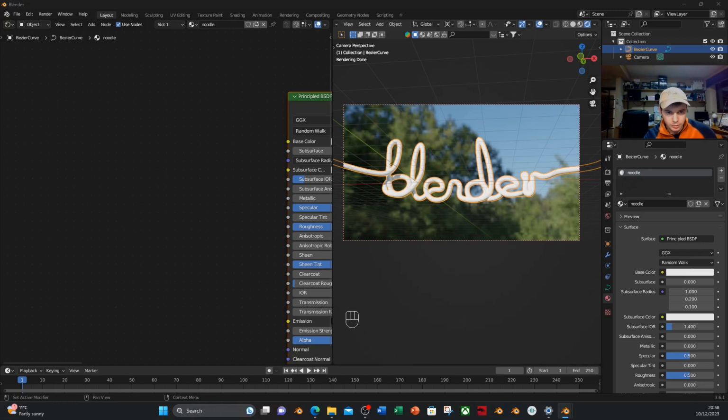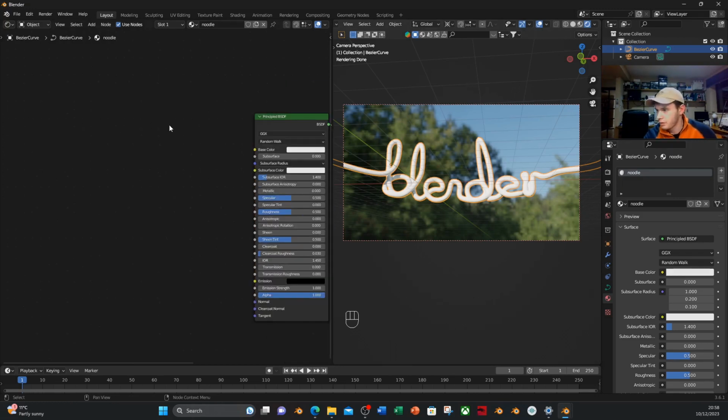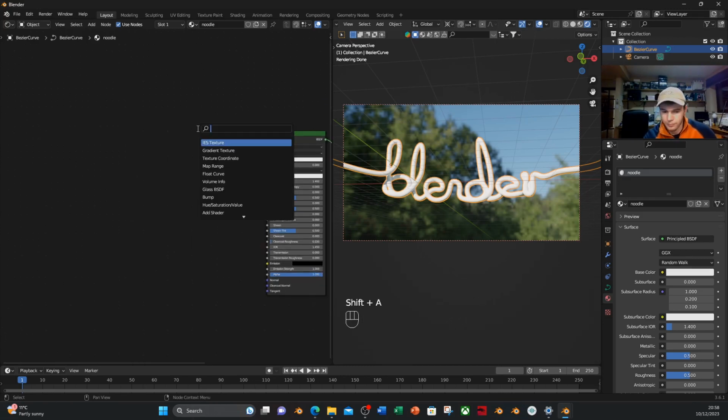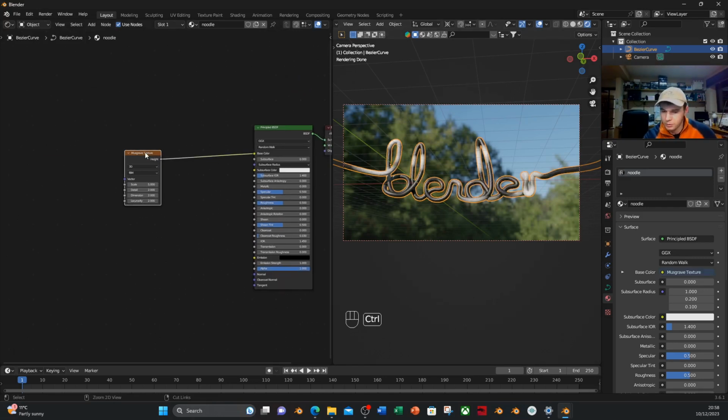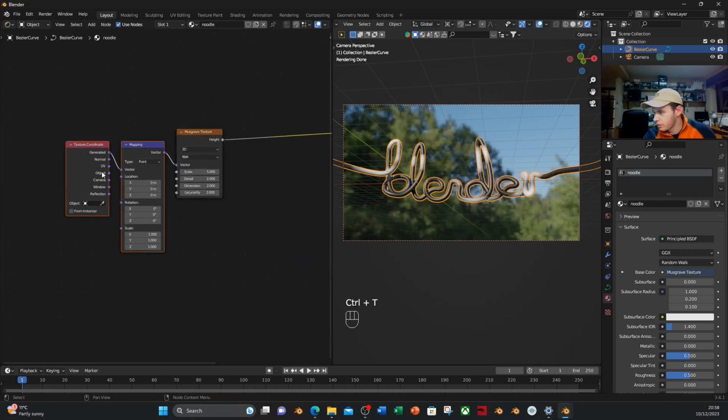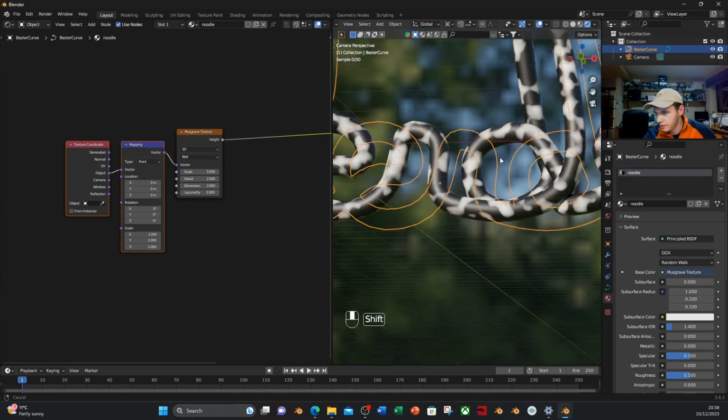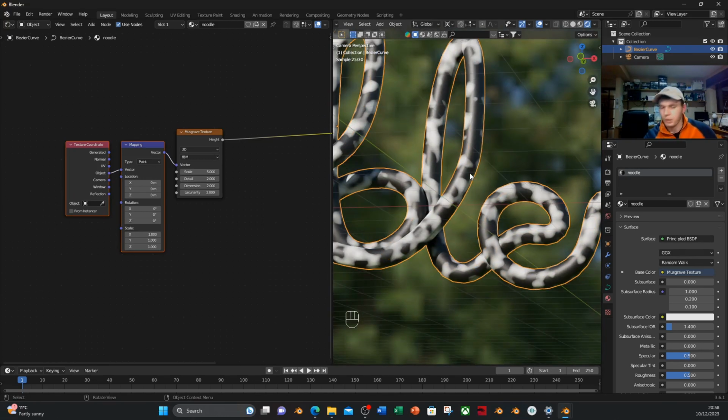And what we can do is start playing around with some textures. So press Shift A, add in a Musgrave texture. If we plug this into the color, you can see what it looks like. We press Control T, change this to Object so it's consistent. You can see what this looks like. It's just a noise pattern.